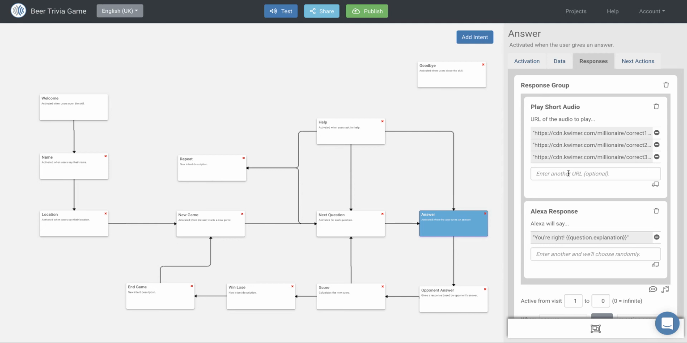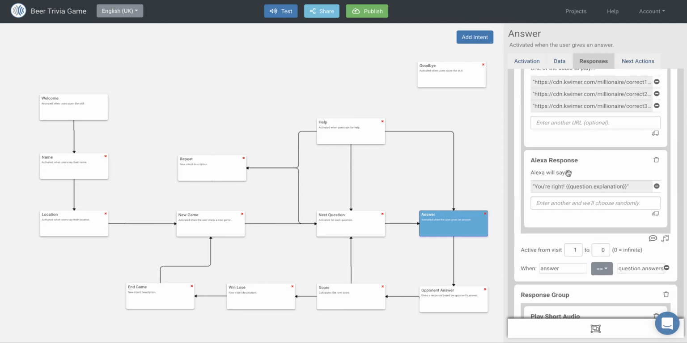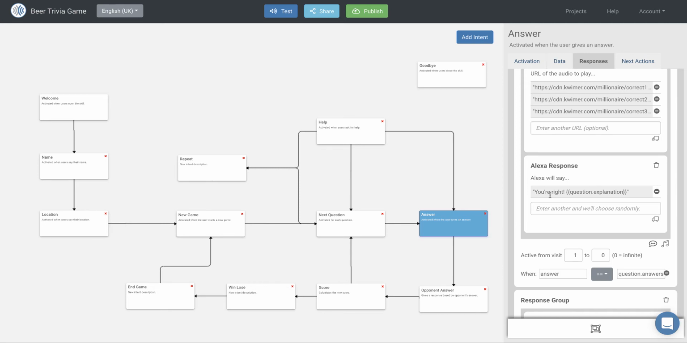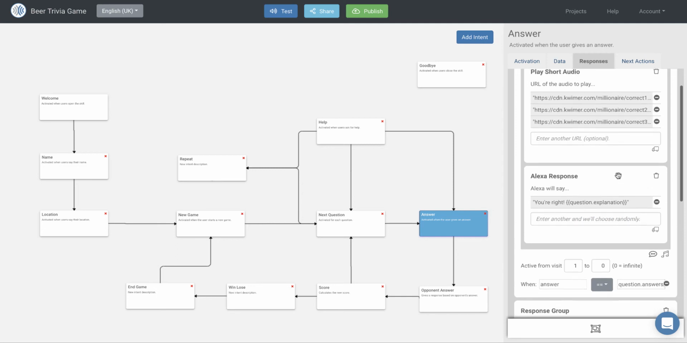So let's say it's a game-winning sound. It's when the player wins the game or gets a question right. You can have a whole bunch of different winning game sounds, and each time it'll play a different one for you, and it'll make your skill more dynamic and kind of be unique each time the user plays it. And then in this case, we also have an Alexa response. So this is what Alexa will say. So first it's going to play one of these random audio files, and then it's going to play, in this case, "You're right," and then play question.explanation, which is giving an explanation of what the answer to this particular question was. And these are grouped together.